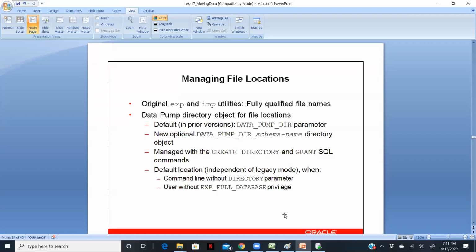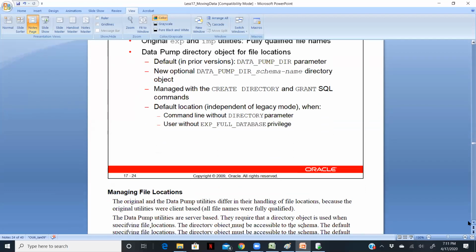Command line without the directory parameter, we can have a default location. So we have a default location, but we are not using that default location because we went ahead and created our own data pump directory.